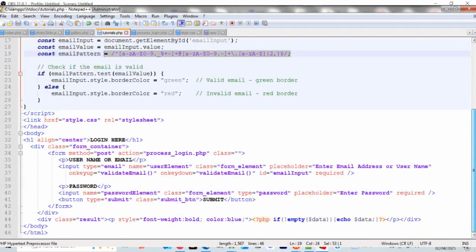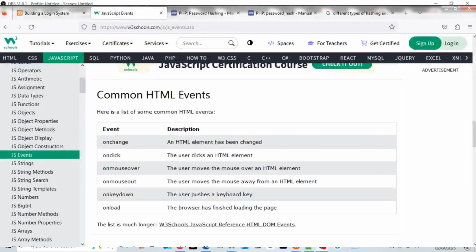Now there are many JavaScript events you can listen for, and onkeyup, onkeydown simply has to do with when the user is using their keyboard and typing letters, alphabets, or whatever symbols. Now these are the frequently used events that many websites listen for. The onchange event, the onclick event, the onload event. You can just go to w3schools.com and check out the various events that you can listen for.